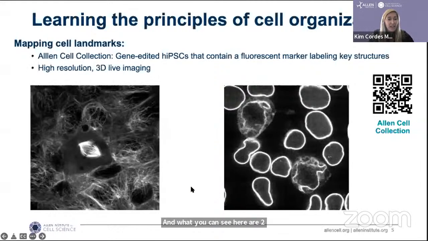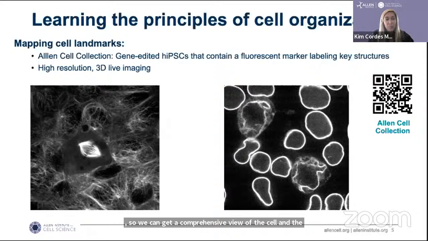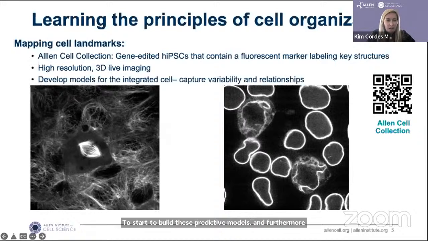2 images. We take high-resolution 3D live images of our cell lines. We take thousands of pictures for each of our cell lines, so we can get a comprehensive view of the cell and the organelles within that cell, to start to build these predictive models. And furthermore, we try to capture the variability and relationships of the organelles with each other, so that we can understand the normal, healthy state of the cell. And so when the cell becomes perturbed by a drug or a disease, then you can see a change in those organelle relationships.